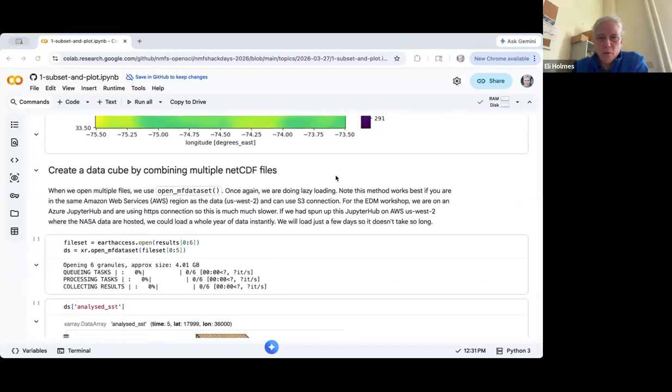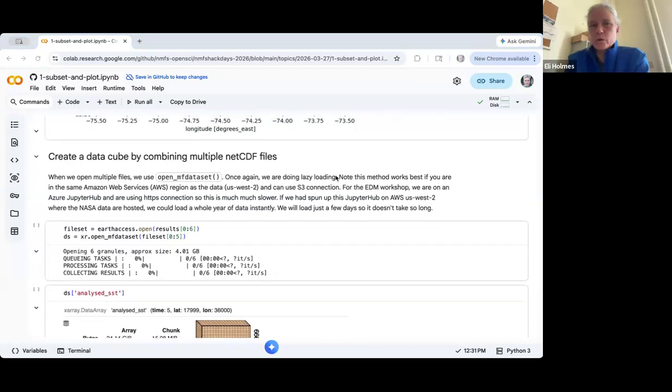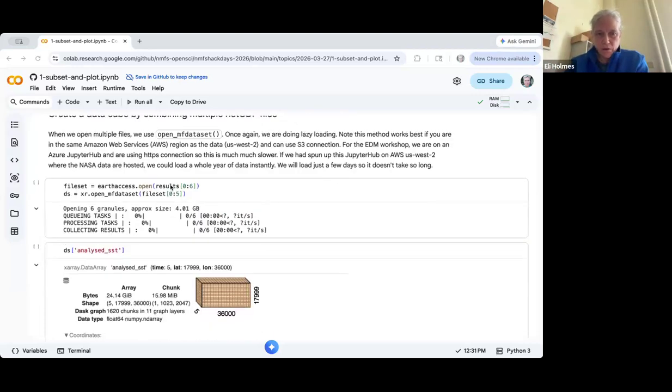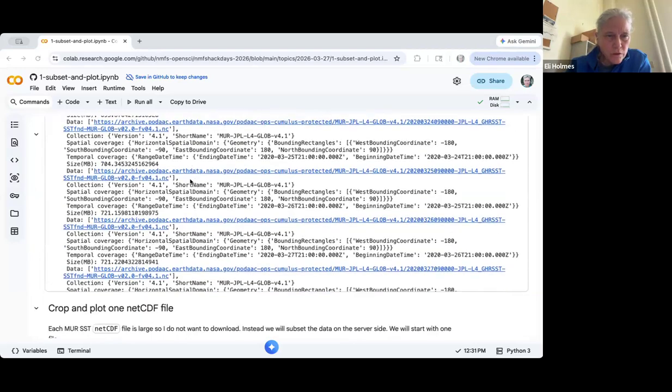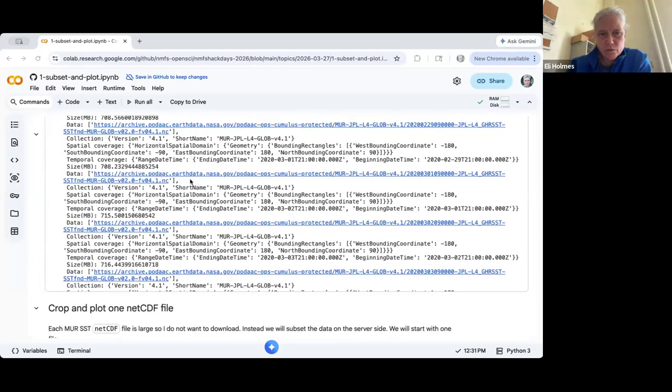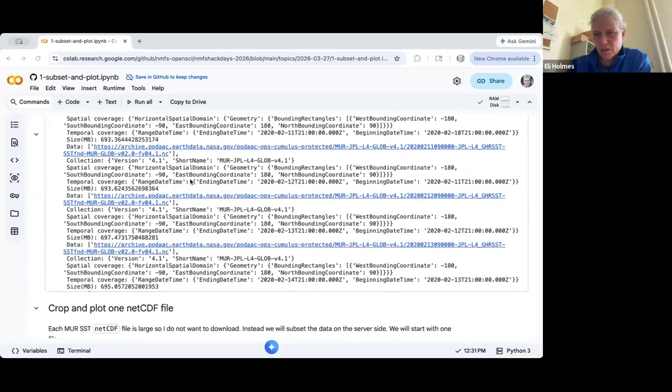So now what we're going to do is open up multiple netCDFs and make something called a data cube. So rather than a single time slice, we're going to have lots of time slices. So our results that we made up here, yeah, you can see these results. There's lots and lots of files there.